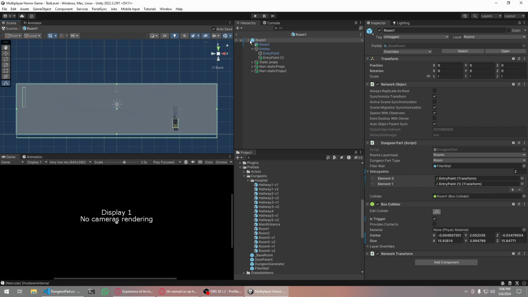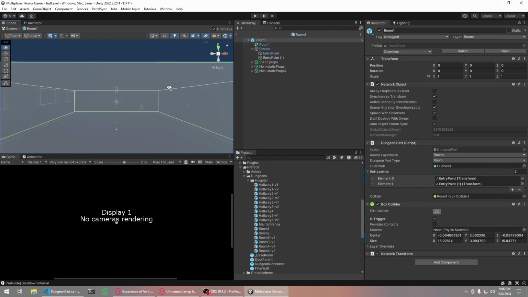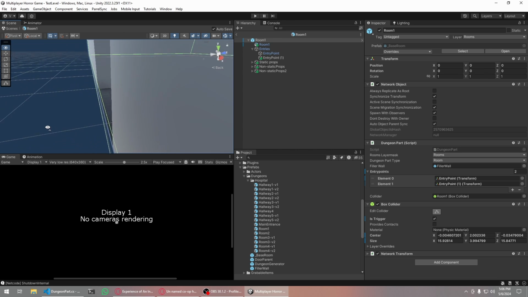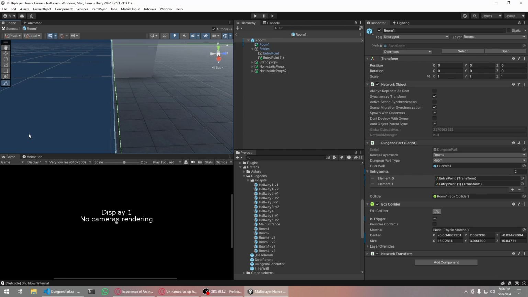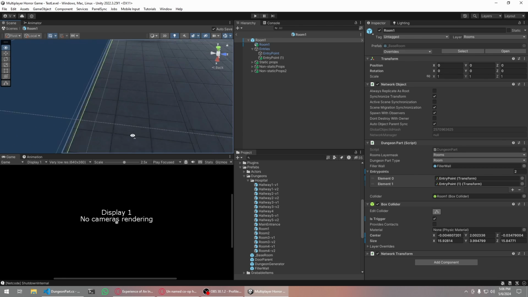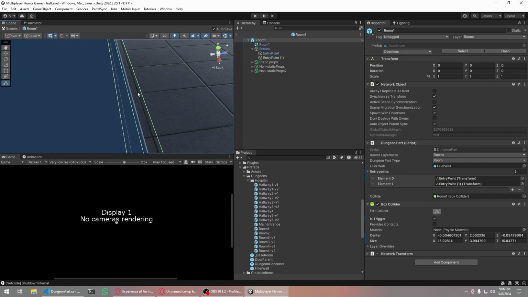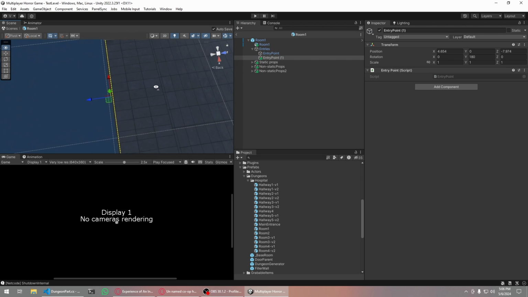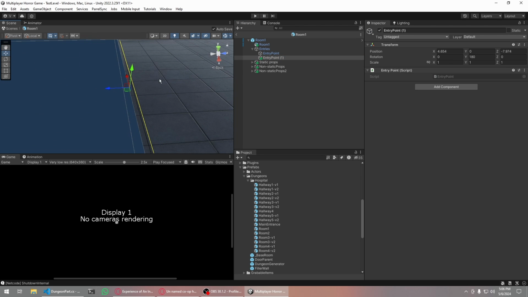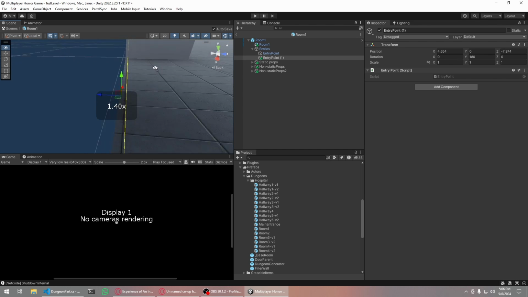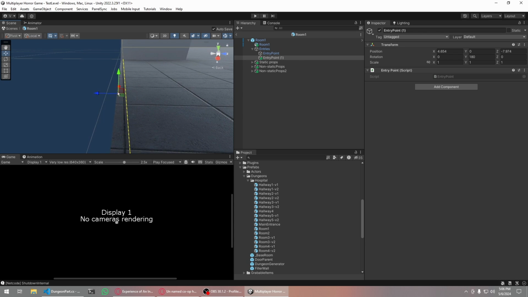And one thing that you will have to take care of is that this box collider should never cover the entrances completely. So I have this entrance here, entry point here, and you can see here it is outside the collider. As you can see here, it is outside the box collider.